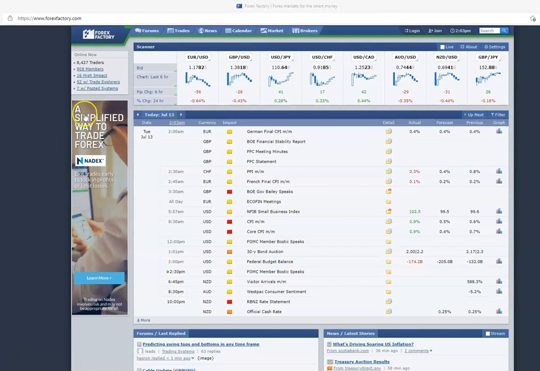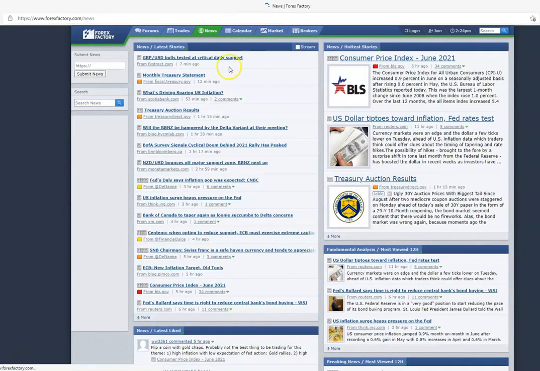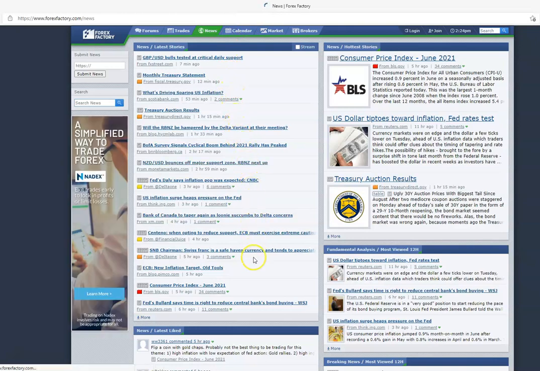And so here on Forex Factory, as you see, you have the website forexfactory.com. You can go here and look at the news. Just press that tab and it'll tell you everything that's going on currently in the markets, all right? So you can be aware. Like here it says GBP/USD, which is the British pound sterling and the US dollar, bulls tested at critical daily support. So it's just giving you some information there.